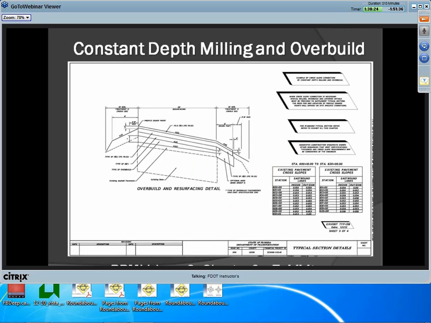And you'll notice a difference here from last year: we don't have a milling detail shown here. No detail is really needed for constant depth milling, although the existing cross slopes are provided on the lower right.